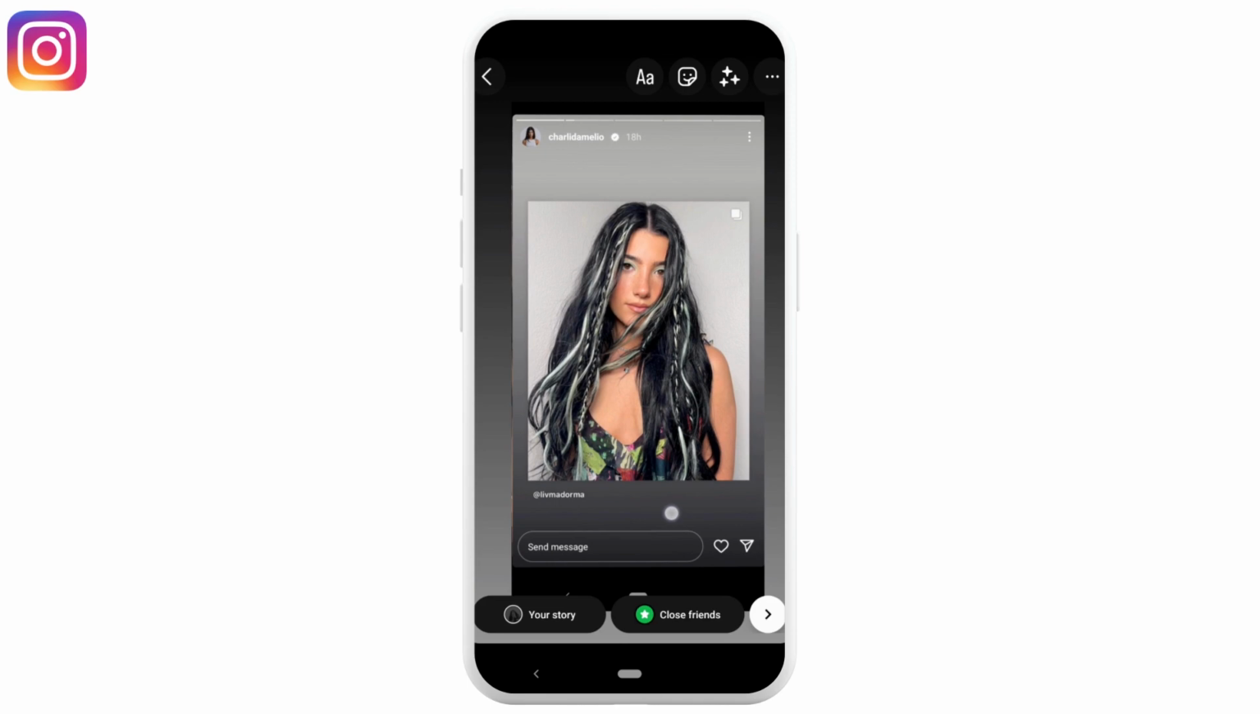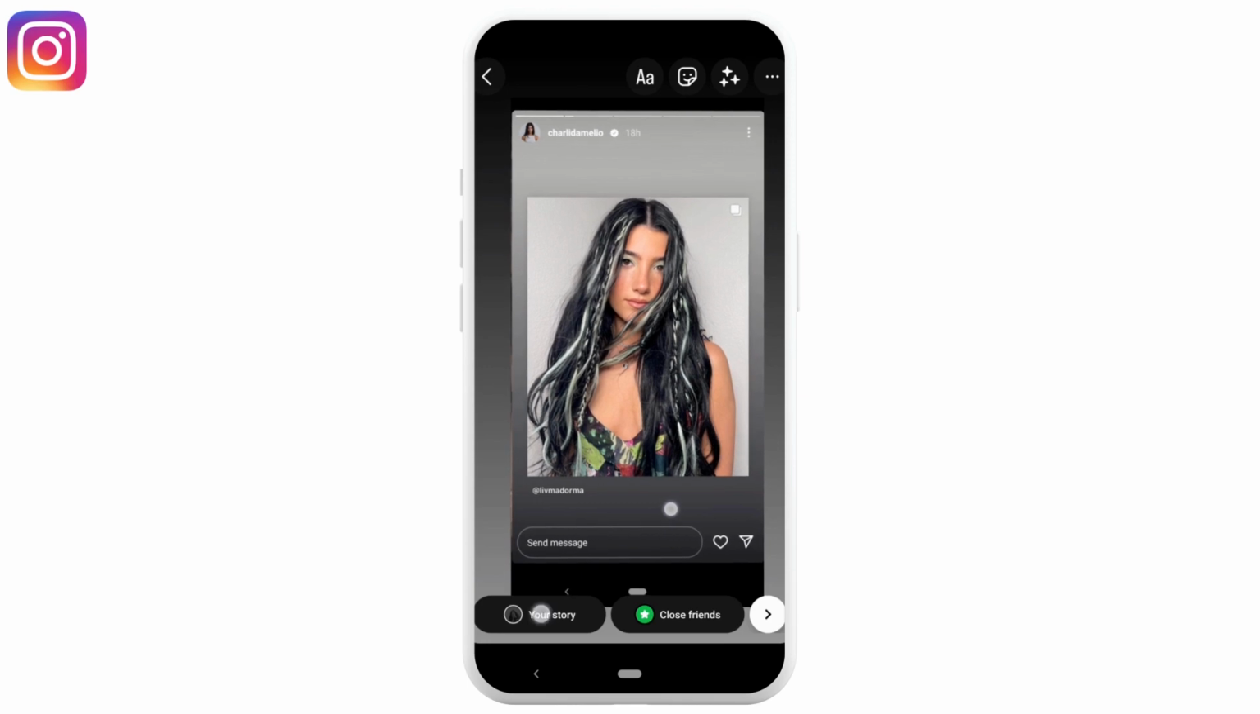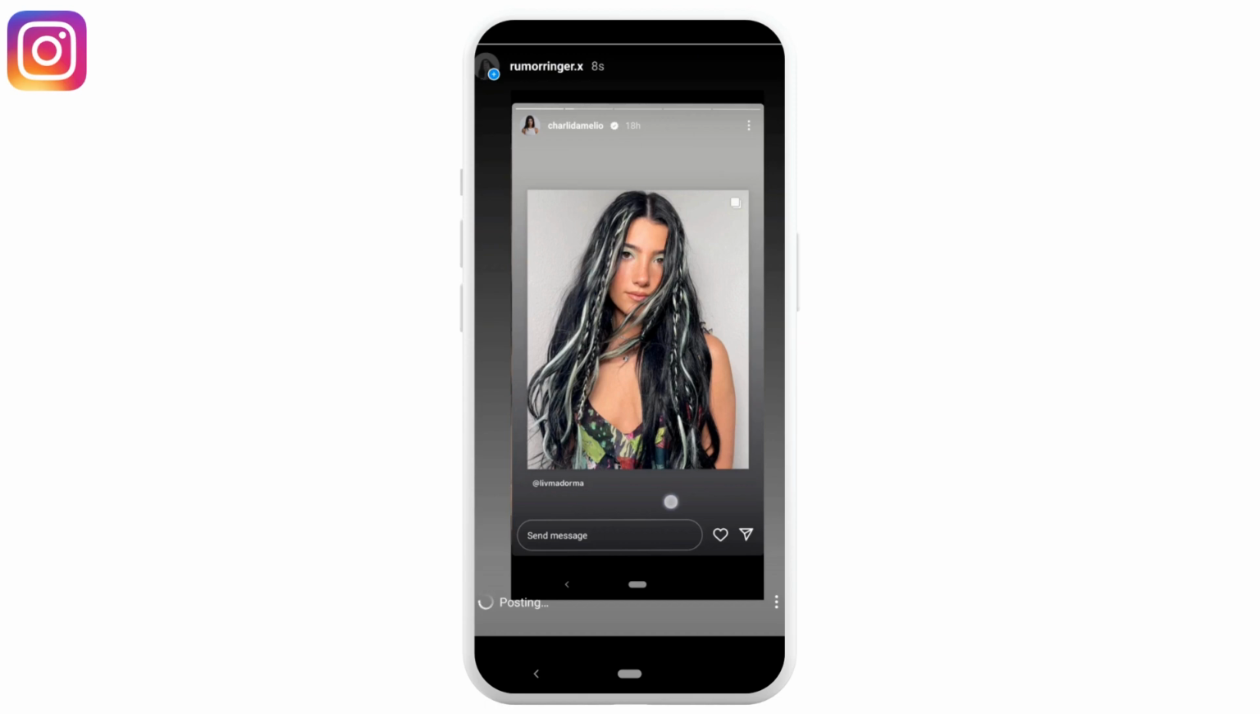Now when you are done adjusting the picture, all you have to do is tap on your story at the bottom. Now you just need to wait for a while for it to upload. There you go, the story has been uploaded successfully.